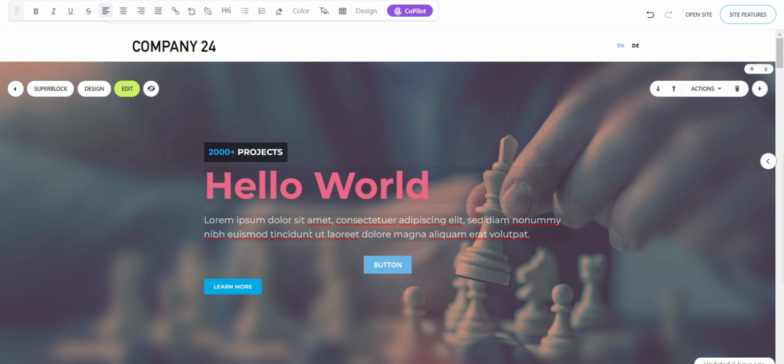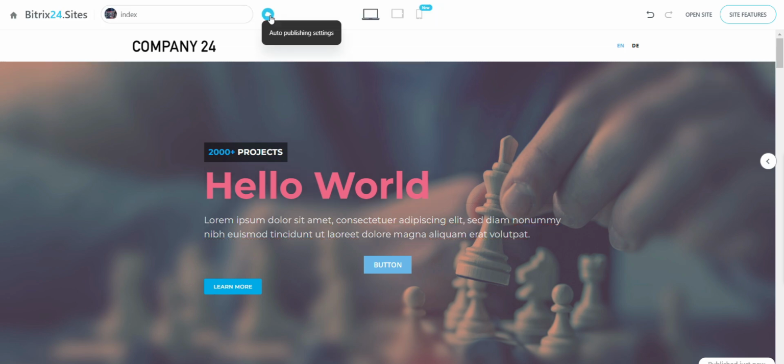Auto-publish and preview options and site navigation in Bitrix24 sites. Auto-publish option. The auto-publish option will specify your work with sites. Now, if you enable the auto-publish option, all changes will appear on the site immediately. You will not lose your changes if you forgot to save them or close a browser.